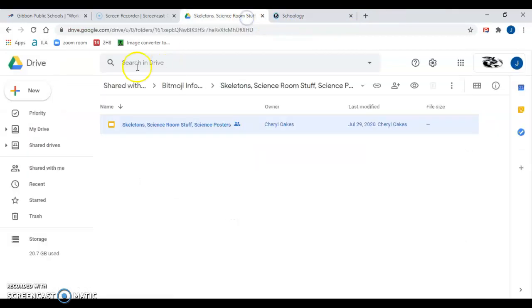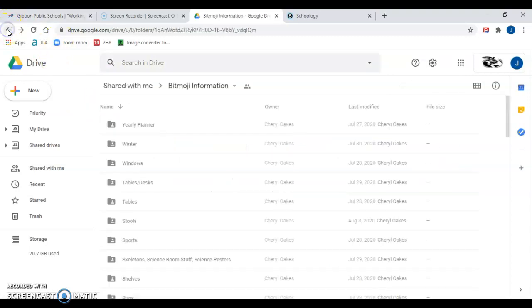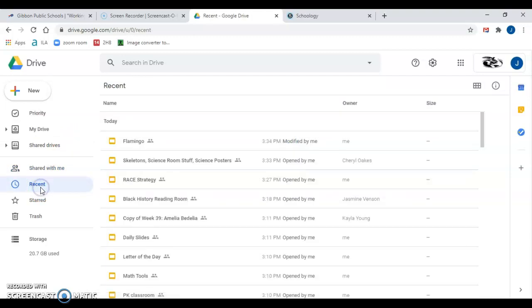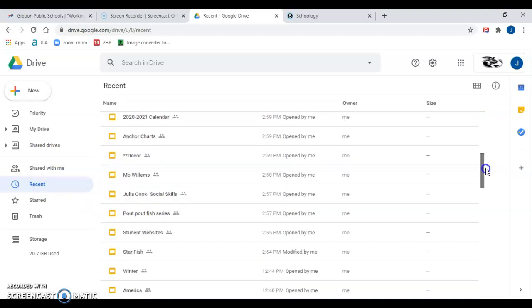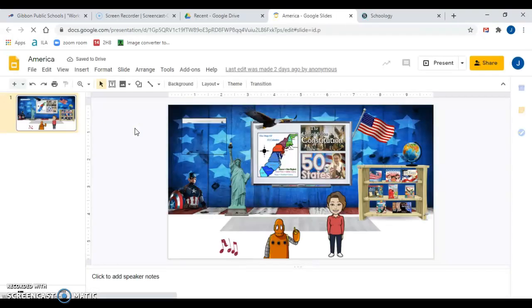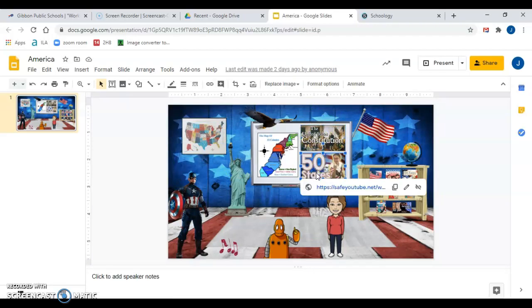So then I'm going to show you really quickly. Let's see. I forgot what I was doing here. I'm going to go back to my main room. I don't want shared with me. I'm going to go to recent. And I'm going to go to America. This one is a slide full of books that are about America. Here's the Constitution. You're going to get a video about the Constitution, about the 50 states.